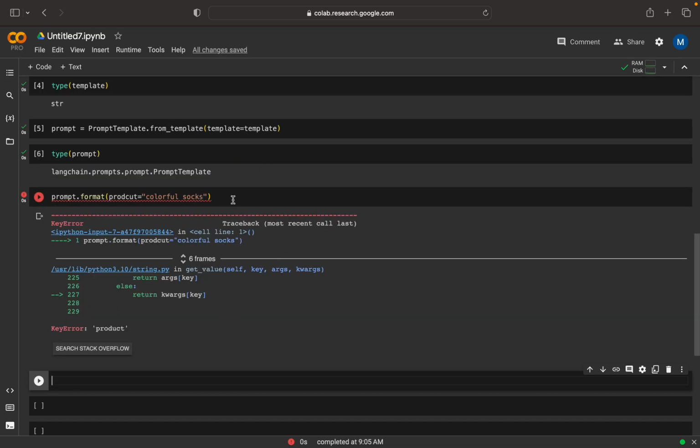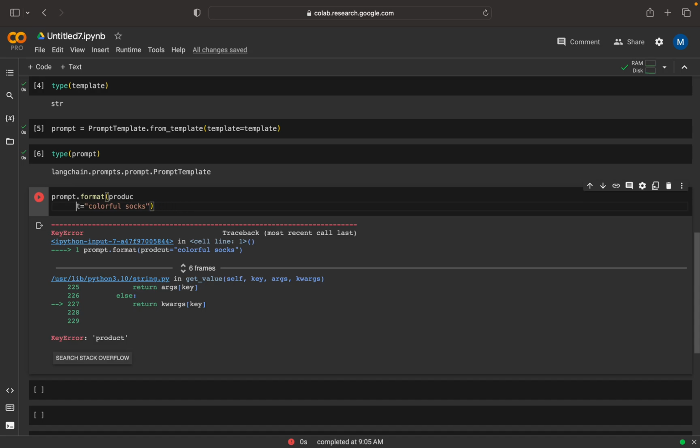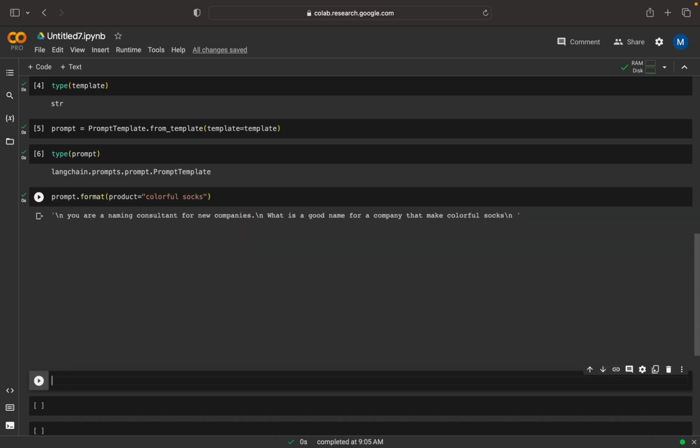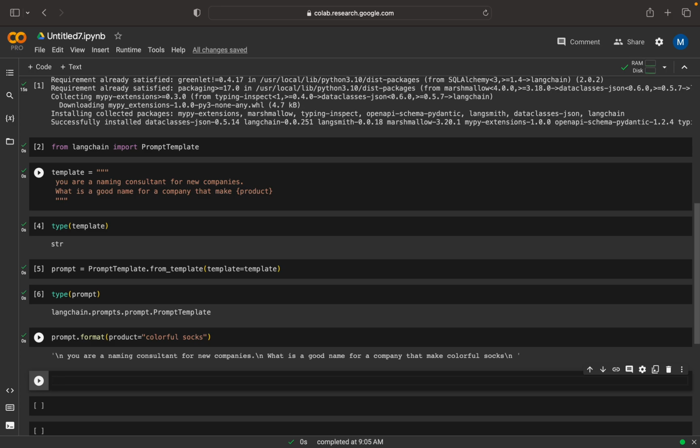The product spelling is wrong here. Let me correct it. Now the sentence is formed. The prompt is: you are a naming consultant for new companies. What is a good name for a company that makes colorful socks? This prompt can be sent to the LLM models. In my previous videos I have shown how to use this prompt template, and in coming videos we will also discuss that. In this video we are just concentrating on how to create the prompt. This is one way of creating the prompt.